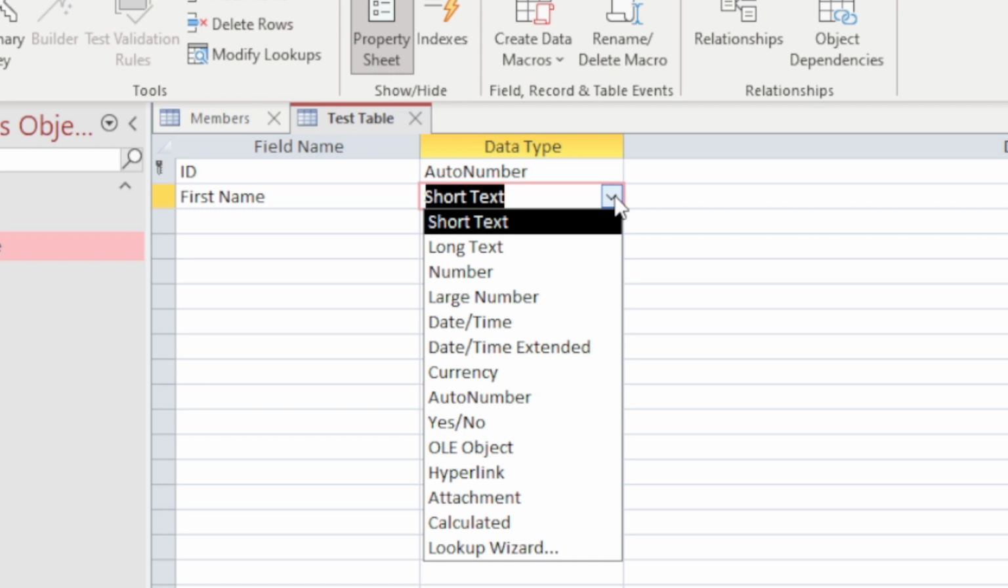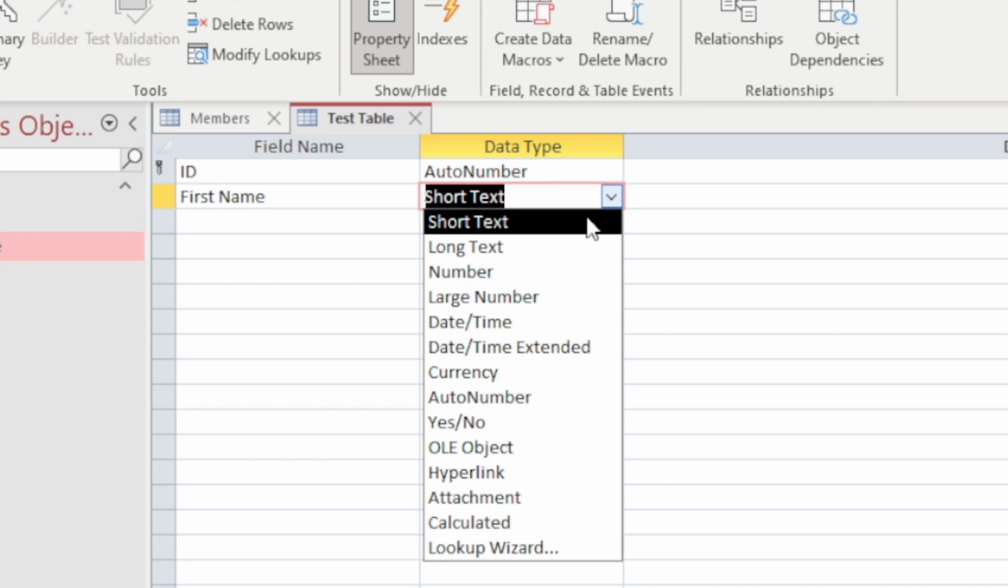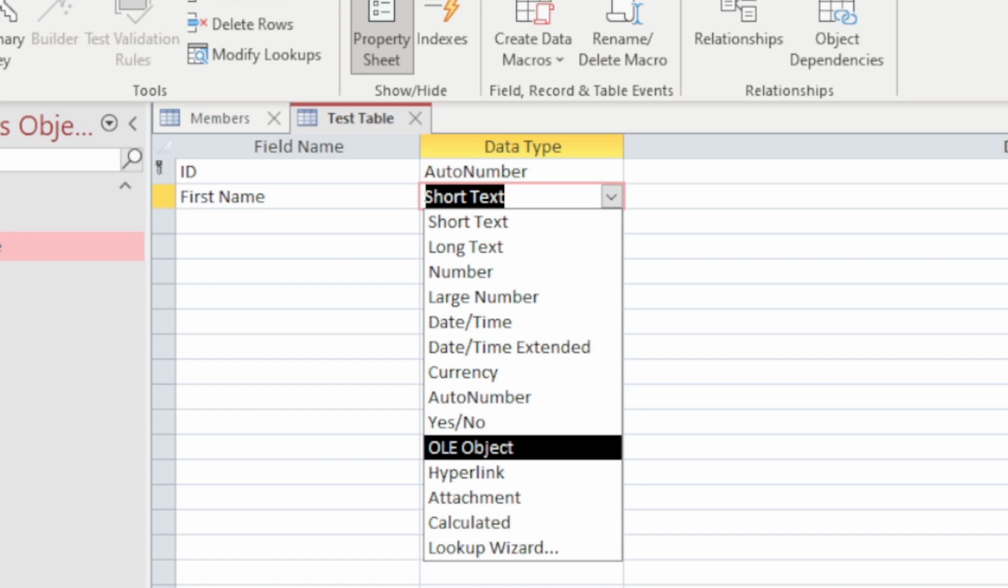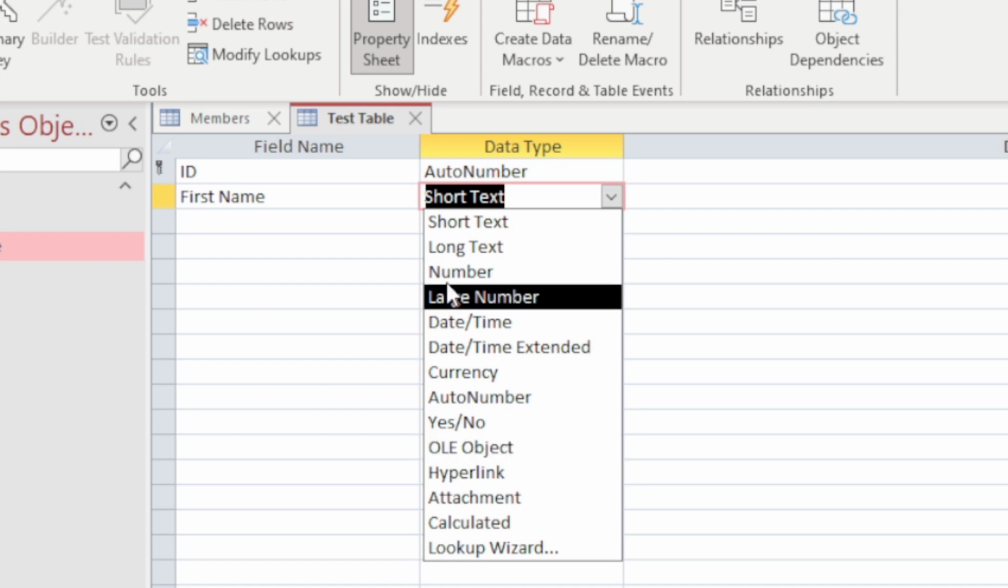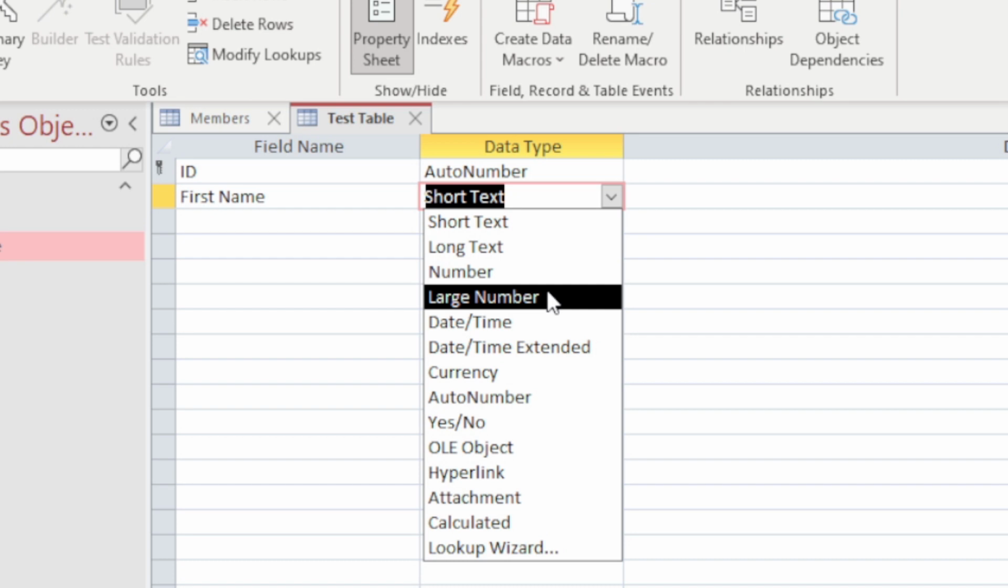So when we look at the data type, you can see we have short text, long text, number, large number, date time. So let's just quickly go through this. Short text is for things like names, surnames, addresses, company names, etc. When we go to long text, this is for data that's going to be longer than 255 characters, which is there by default. Maybe you're going to put in an explanation, things like that, whatever the case is. Number, that's going to deal with numbers that we enter in. Large number. Date and time, that's obviously going to deal with dates and time.